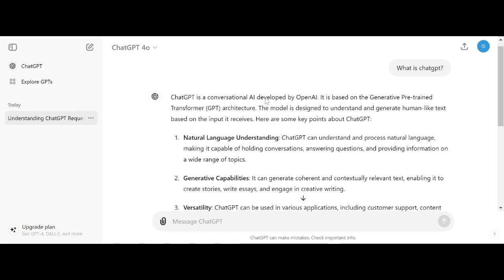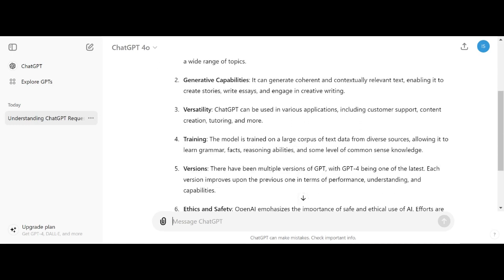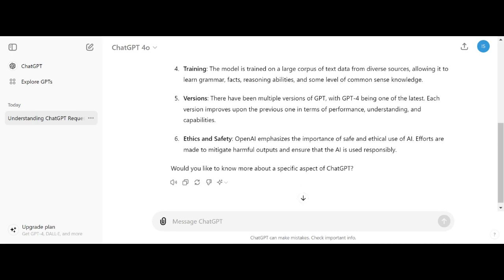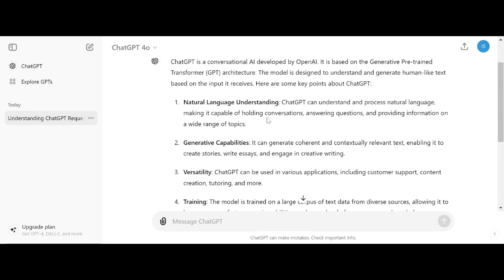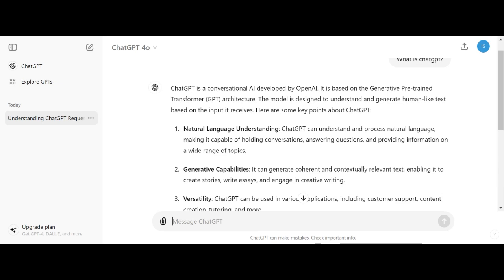Okay, as you can see, ChatGPT provides a detailed explanation of itself. It's designed to understand and generate human-like text. So you can see here what ChatGPT says. ChatGPT is a conversational AI developed by OpenAI. It is based on the generative pre-trained transformer, that's what GPT means, architecture. So the model is designed to understand and generate human-like text based on the input it receives.